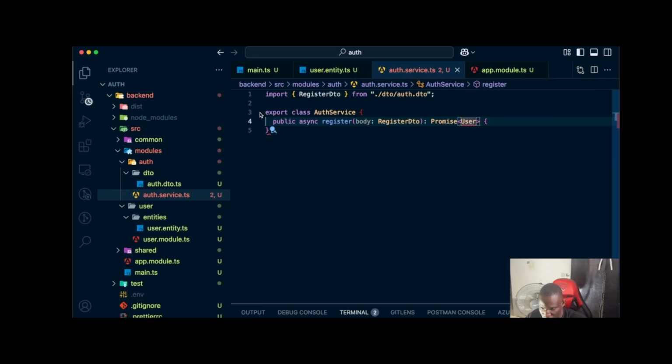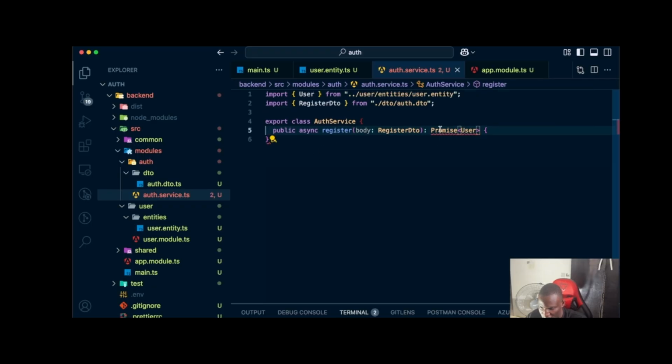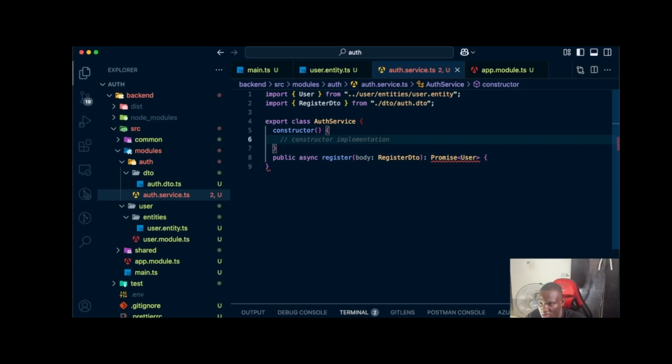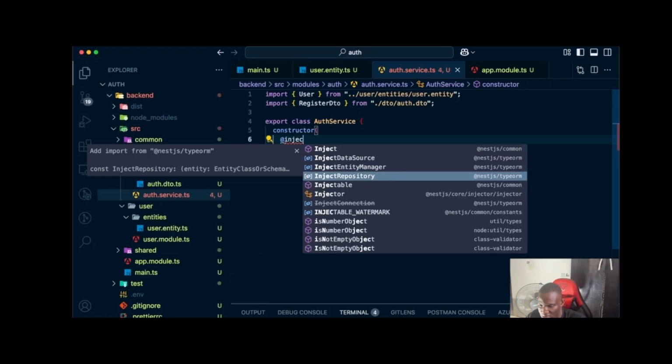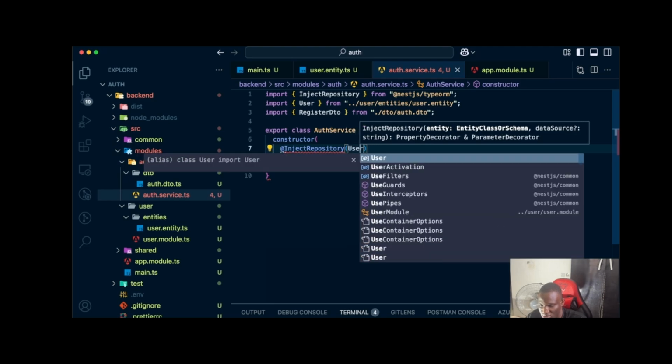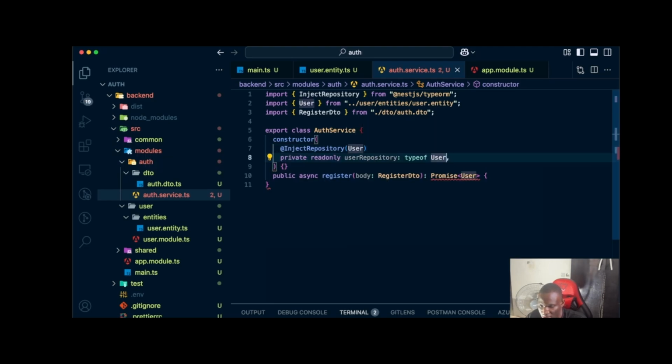And right here, we need to also import the user's entities, because after creating the user, we want to return a user promise. So let's just go ahead and import that into the constructor. And right here, let's just inject the user's repository into this constructor. So this will be InjectRepository, and right here we want to have the user, and we don't need to give it a type. It's okay like this.